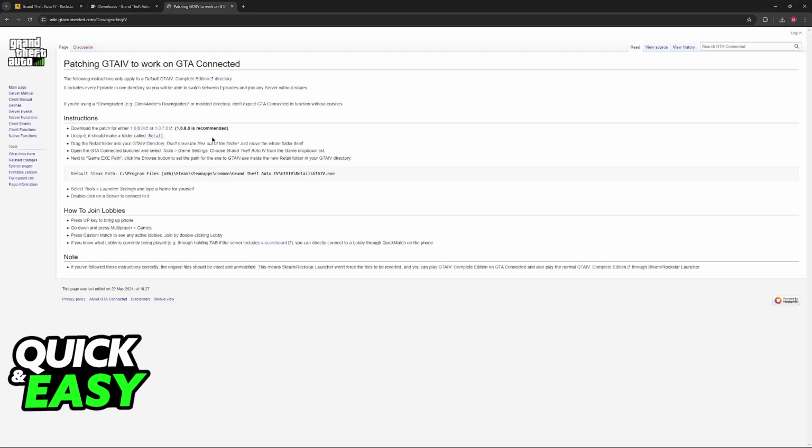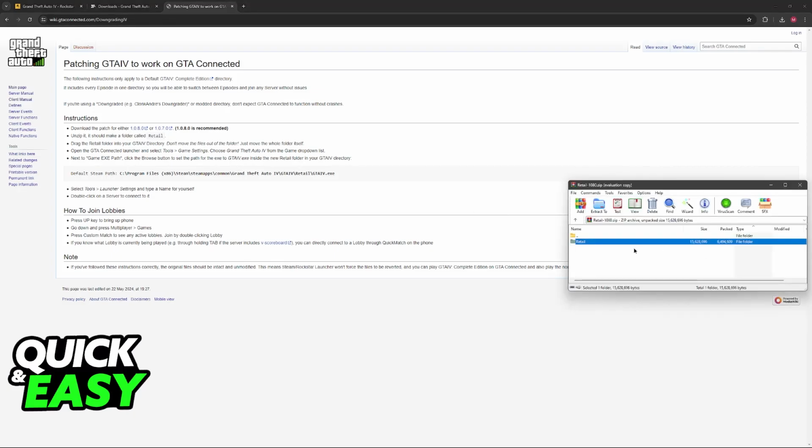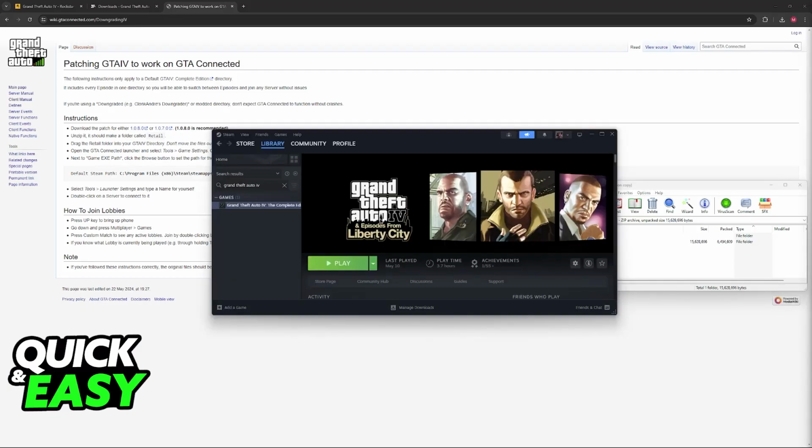I recommend that you do your own research on what each of these versions offers, but for the most part, there is more modding support on 1.0.7, so remember that. Regardless, after you download either of these versions, you will get this retail folder inside of the zip file. You don't need to go inside, just back out of here, and now you are going to be dragging this retail folder into the game's installation.